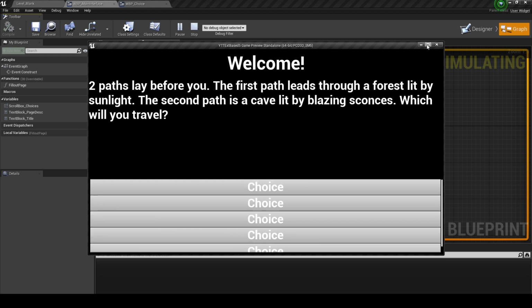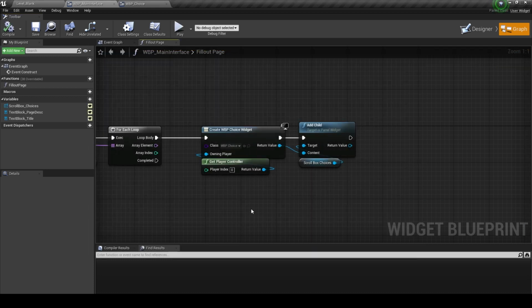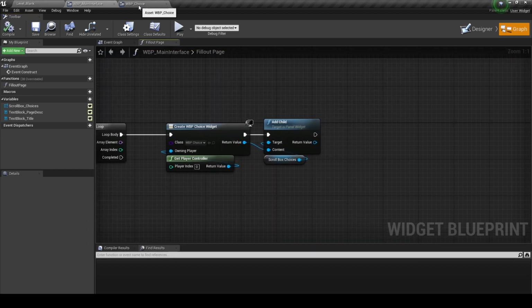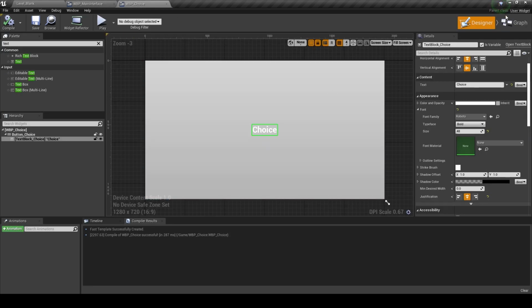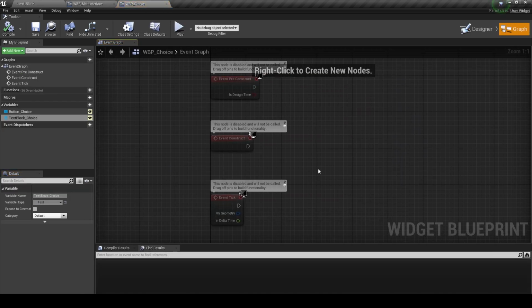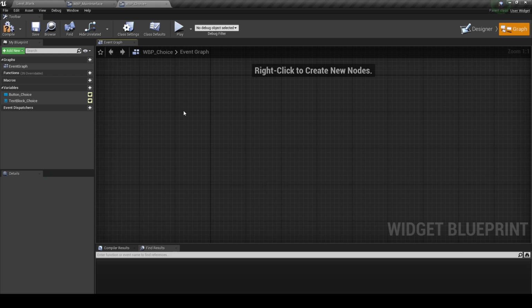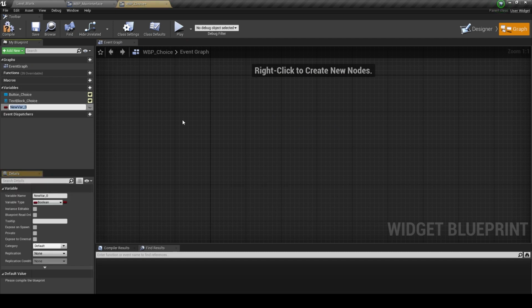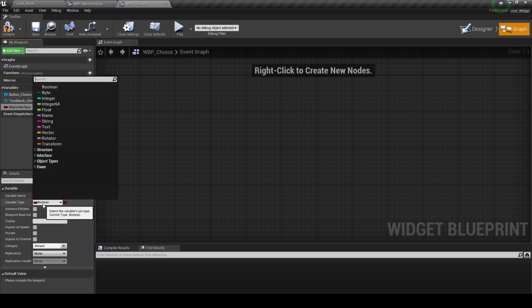But they all say choice because I haven't passed any of the additional information to them. So to do that, we're going to go back to our choices, go to the graph, and then in our graph, we won't need any of this, so we can get rid of all of it. I'm going to come over here to the variables, and I'm going to add a main interface variable. It's going to be of type WBP_MainInterface.